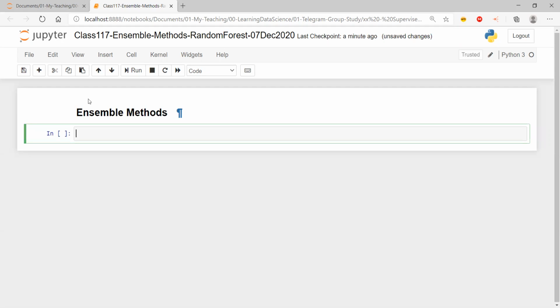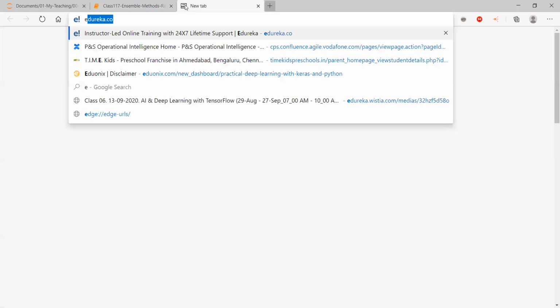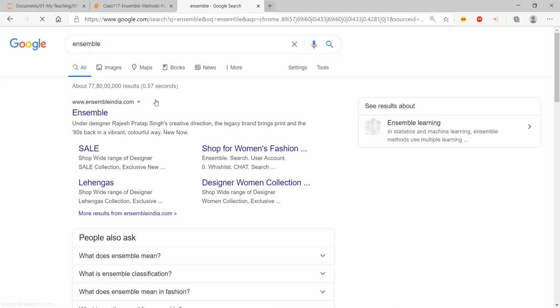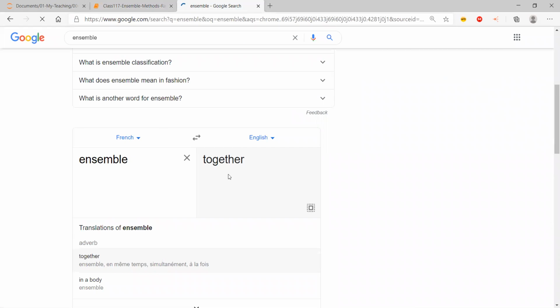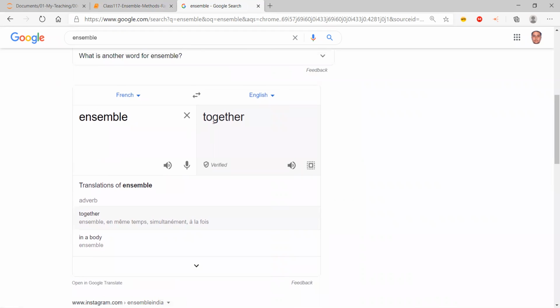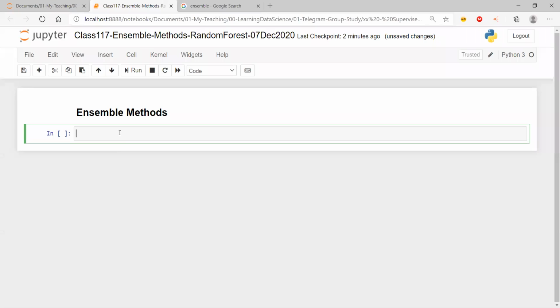As the word clearly suggests, if you look at the dictionary meaning of the word ensemble, it means together. It is a French word, and if you convert that into English, it means together. So in the case of ensemble methods, we make multiple models of the same type to work together.